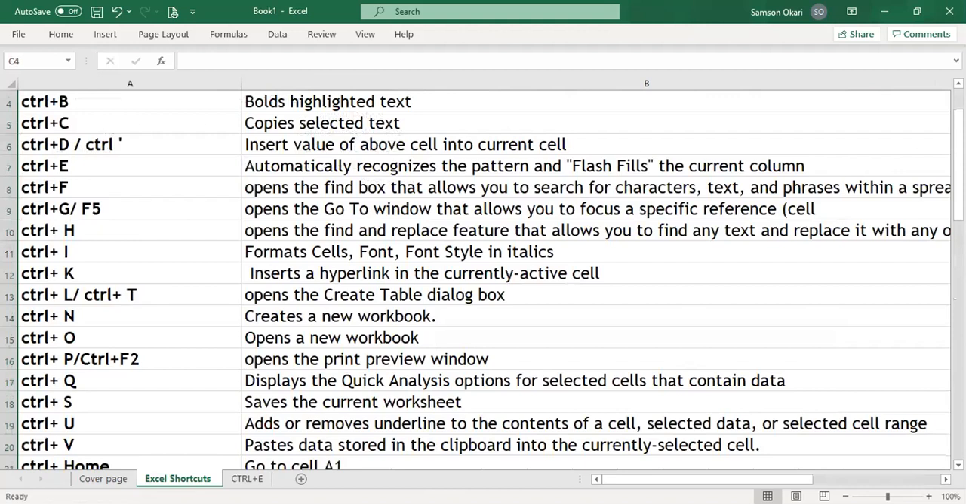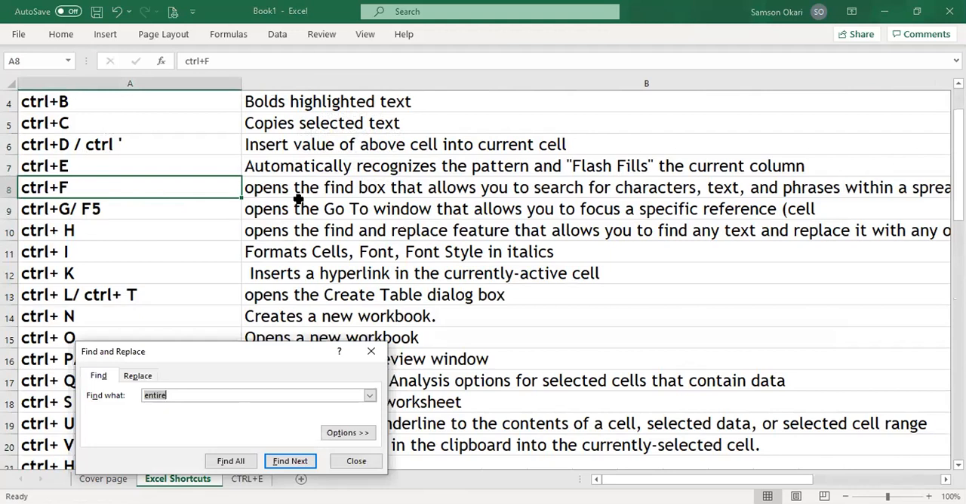We have Ctrl F shortcut, which opens the find box, and thus allows you to search for characters, for text, and phrases within a spreadsheet. So for example, I can Ctrl F here, and in this particular case, my Ctrl F brings up the find and replace box or dialog box.